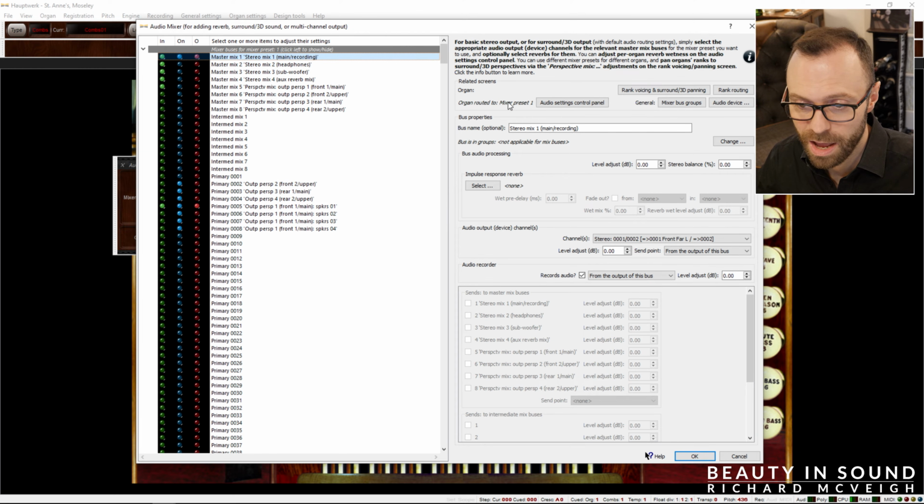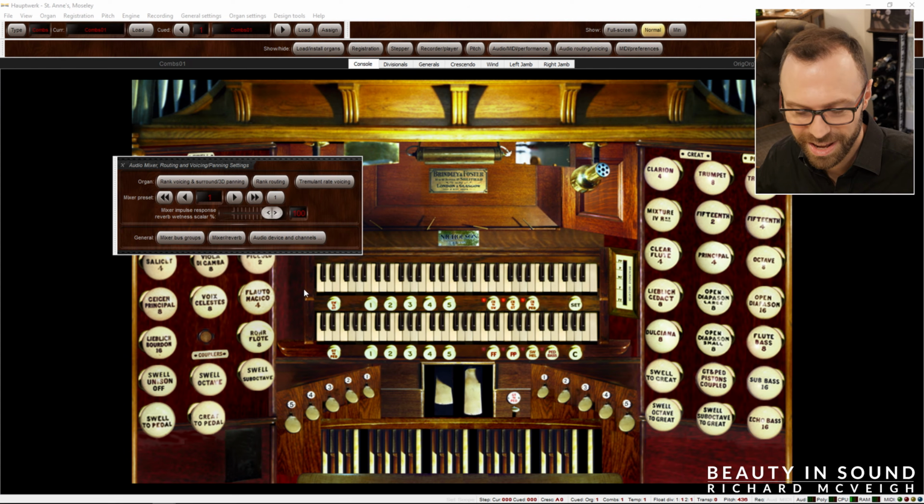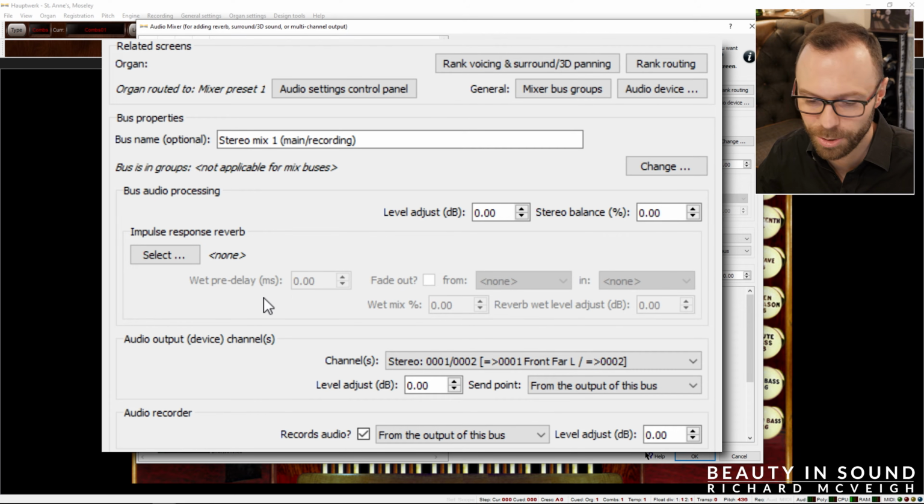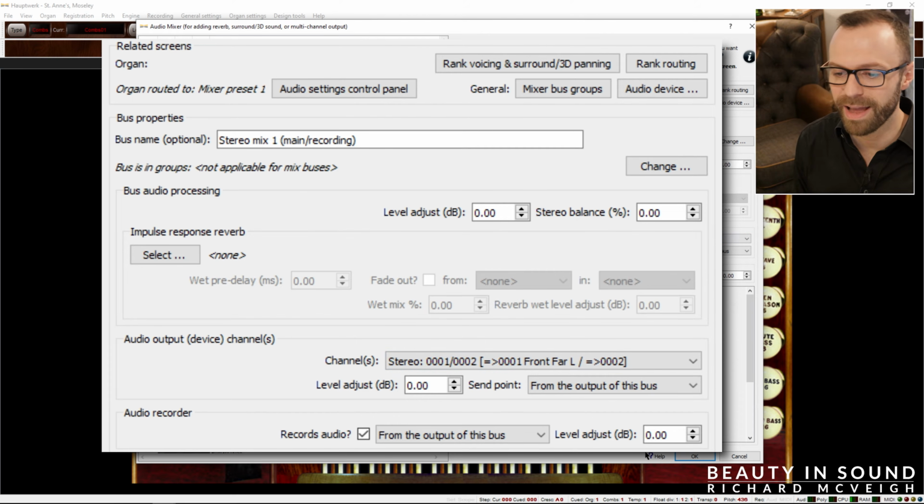Over on the right, these buttons up top here are basically duplicating these buttons on here, which causes a bit of needless confusion. Below that you have the option to add a reverb to your perspective, which we'll do in our next video. And below that, which we will be using today, this is where we actually route our perspective to a speaker or a channel.